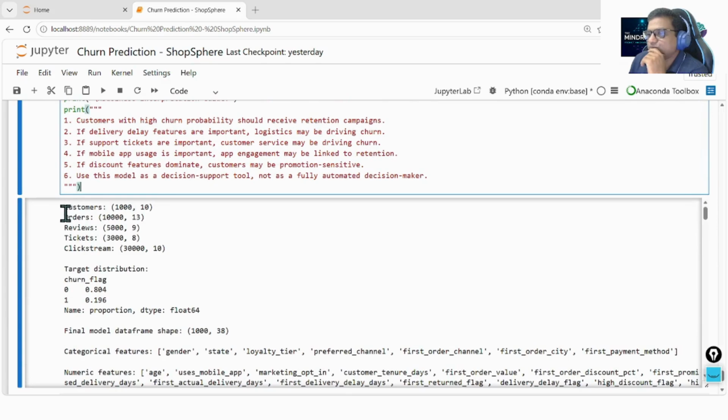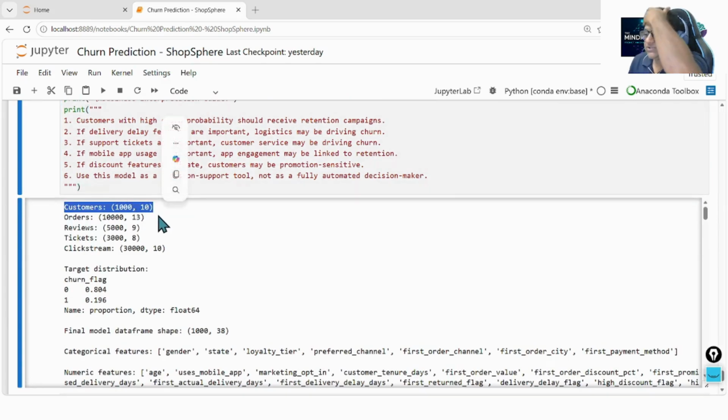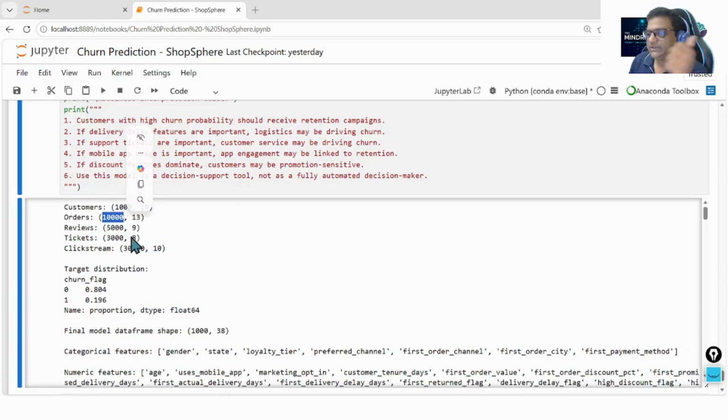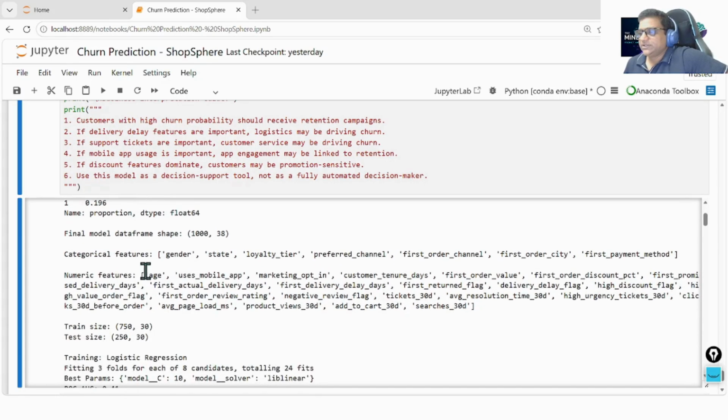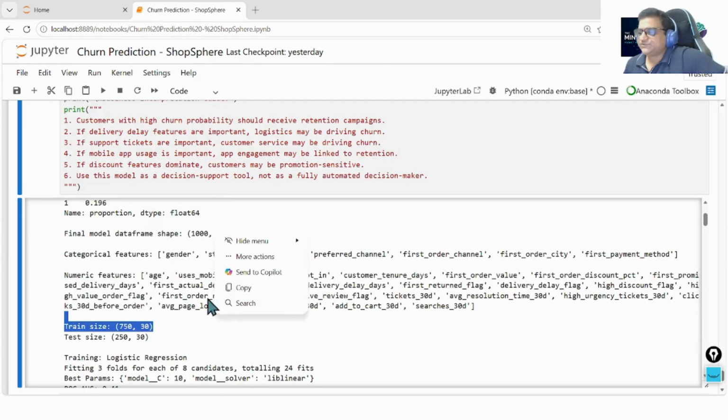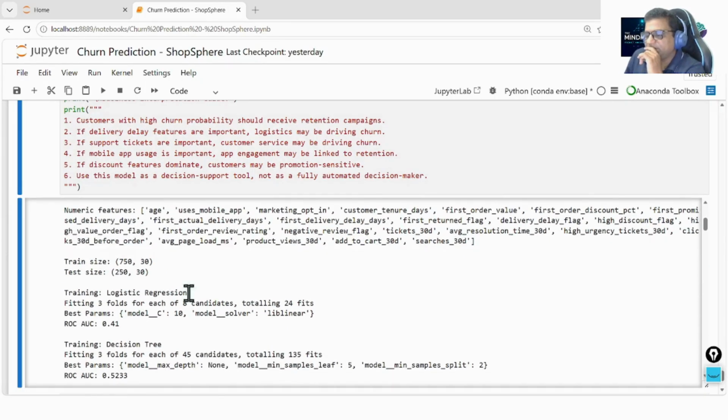Output. So see the customers, 1,000 customers data. This is what we discussed, right? The brief about all the tables. Now churn, it is defined. 80% of the rows have customers with flag 0, and 19.6% have flag 1. That is about the target distribution, right? Then total 1,000 rows and 38 columns, because 1,000 customers are there. The data is at a customer level. Out of 38 columns, let's see which ones actually appeared in the final model.